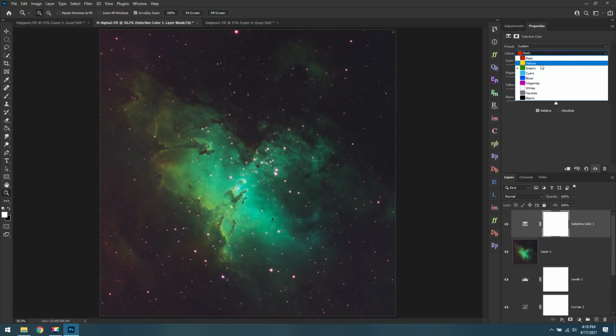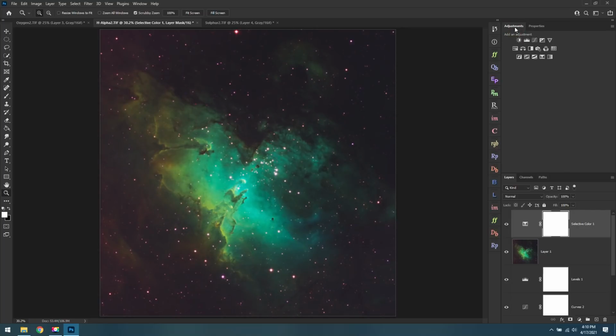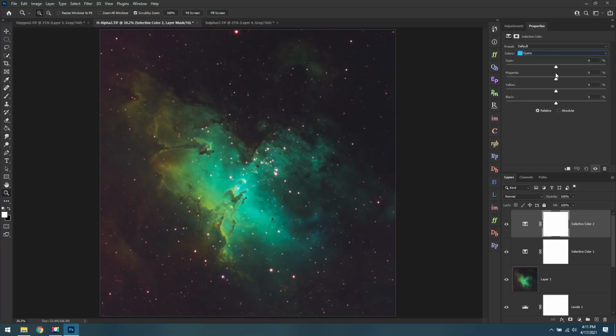Then we can go to the yellows, move the sliders left and right. And you can feel free to repeat the process as much as you want. For example, if I go back to the adjustments, I can add a new selective color layer, go back to my greens or cyans, and continue to really pull the colors along exactly how I want. It's starting to look pretty nice right now. And then if I think I'm happy with that, we can move on to the next step.